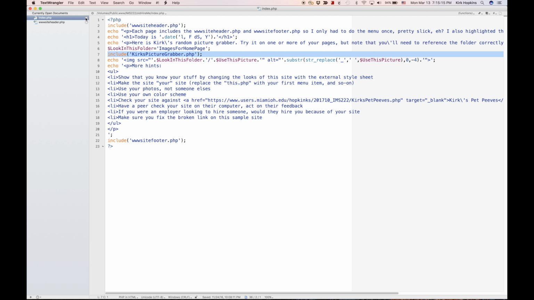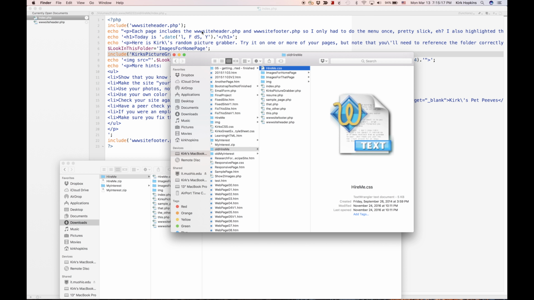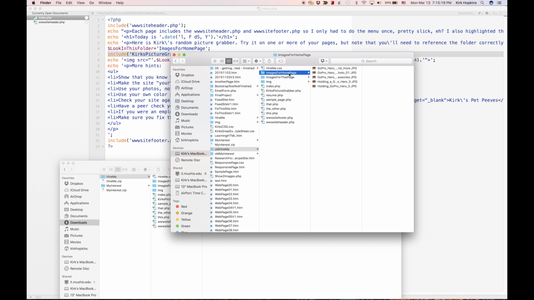And let's see if there's anything else that we need to cover. I created separate directories for my homepage images and for my images for that page. If you're not using those, then I would get rid of them. If you want to put all your images in one IMG folder or one images folder, that's fine. If you want to separate them out by page, that's fine too. Just be consistent in whatever you do.